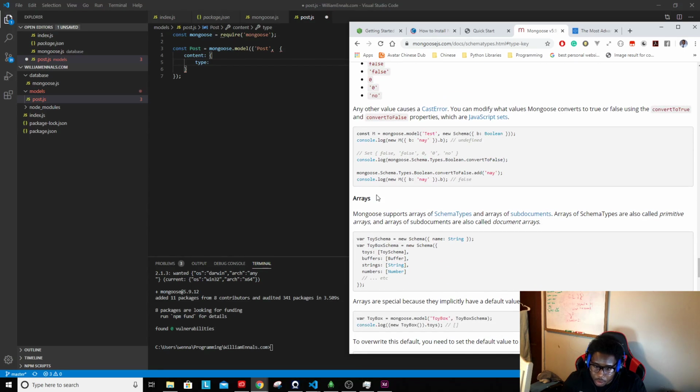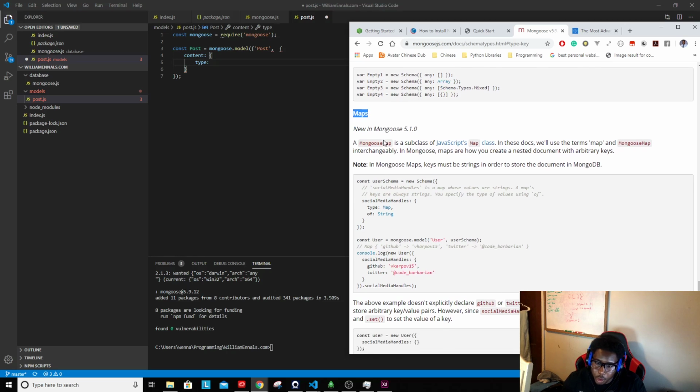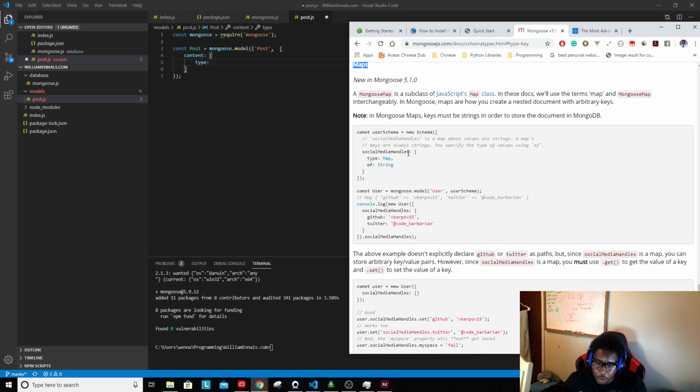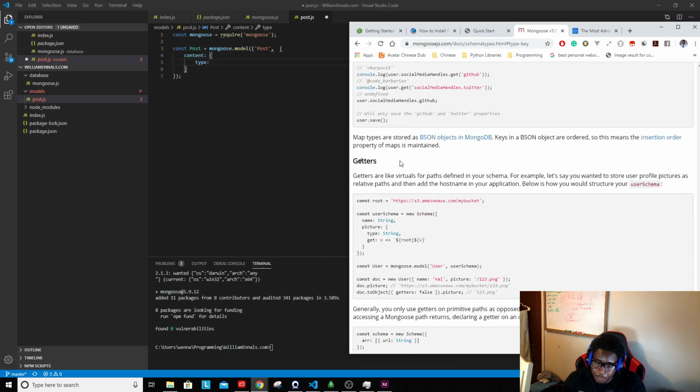You have arrays, so maybe you have like a list of stuff. You have maps, where maybe you want some key value pairs. So maybe you're storing cars and you want to have a Toyota, and then you also want to store the model of the car. That's a possibility.